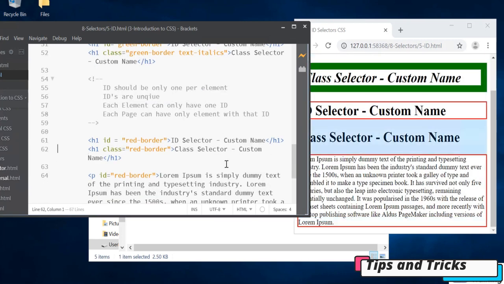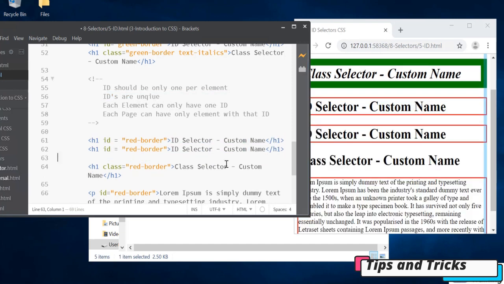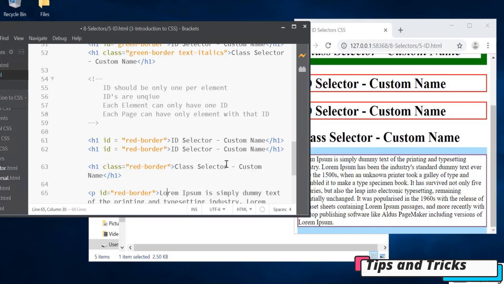So what is this rule that says IDs are unique? You should not create IDs like this. You should not repeat IDs inside the same element. You can repeat the ID in different elements, but don't try to make a habit of writing the same IDs on the same elements.